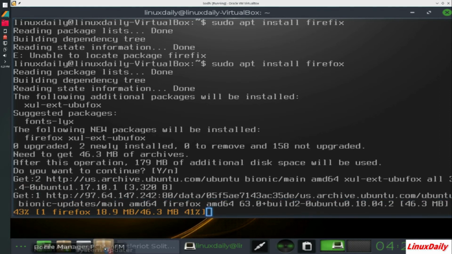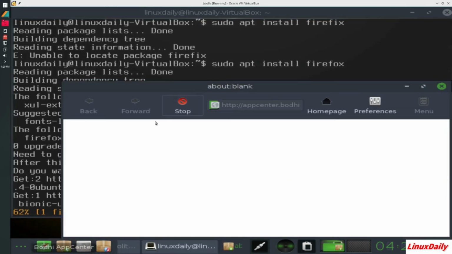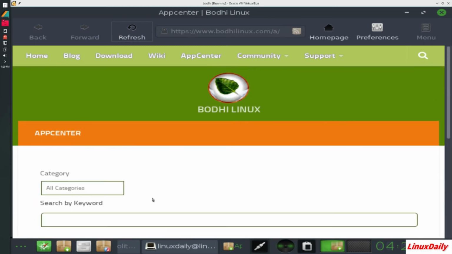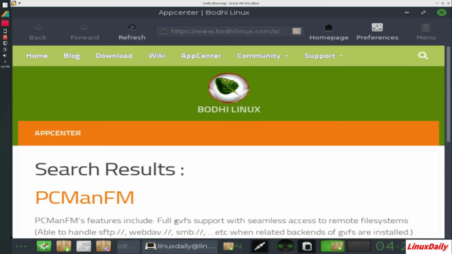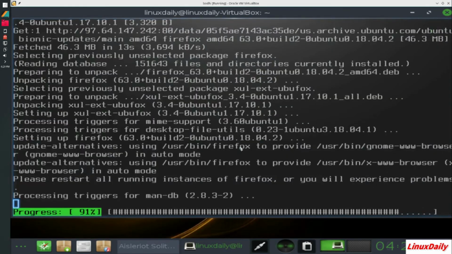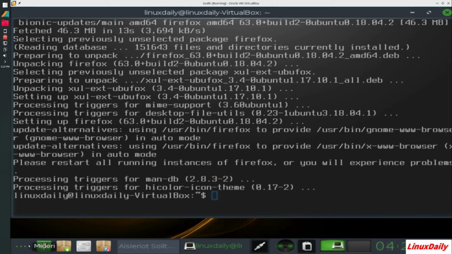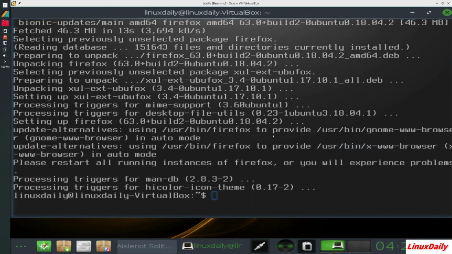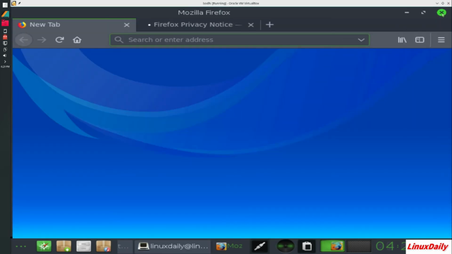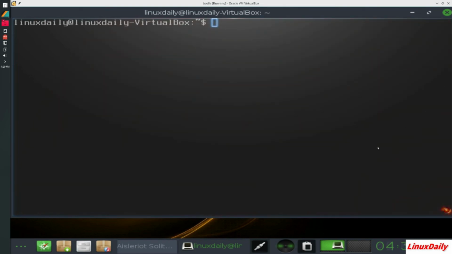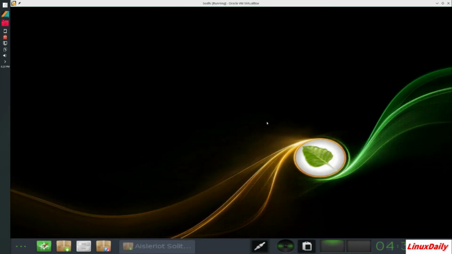I wonder if it's on the App Center. Let's double check that, we can probably just search here. Firefox. Yes, right here, Firefox is on the App Center. So it's going to install it here, and Applications, Internet, and Firefox is right there. So it is built off Ubuntu, so you do get apt, like I showed previously. I really like that. So exit out of that.